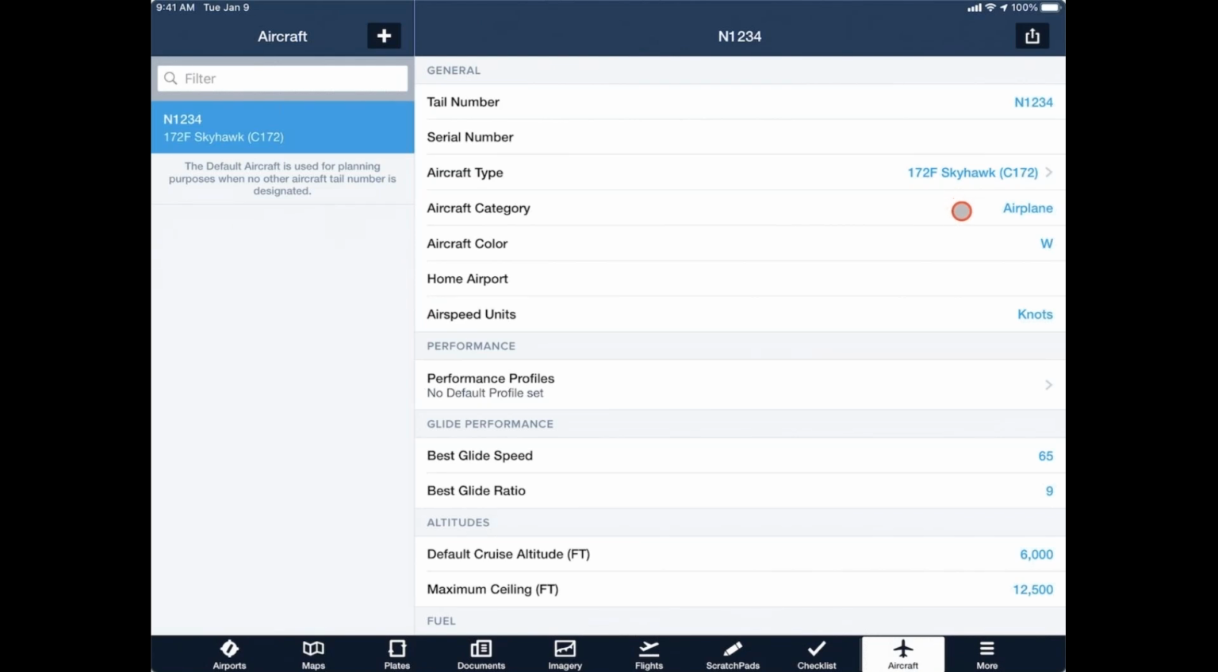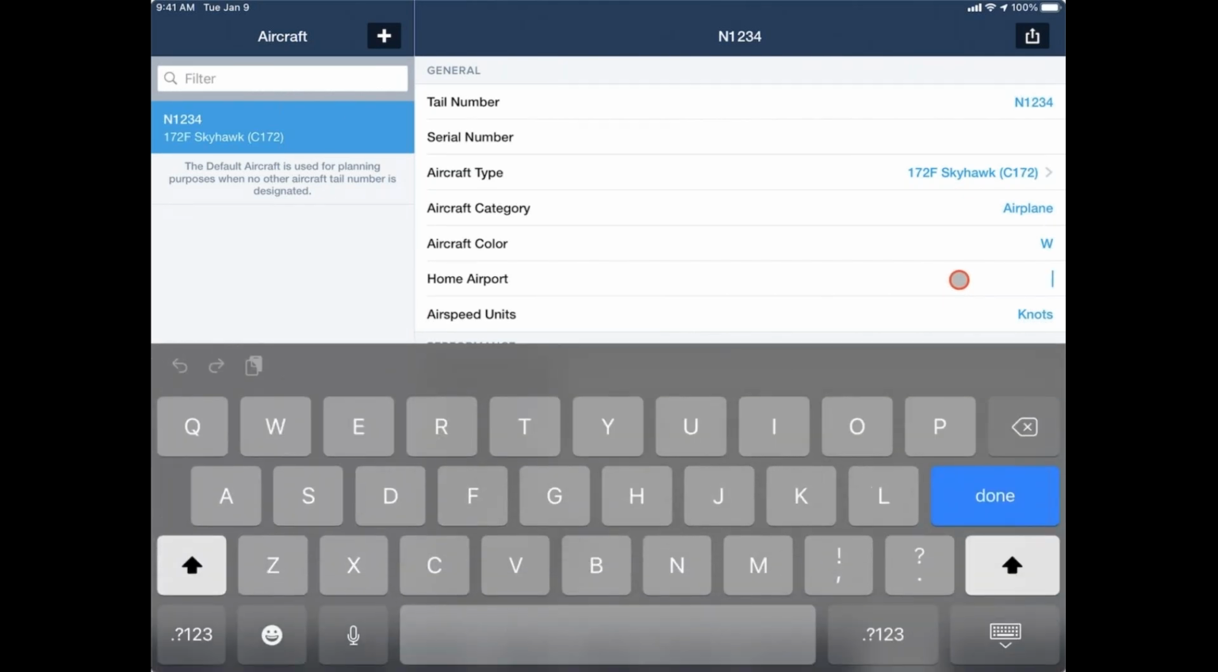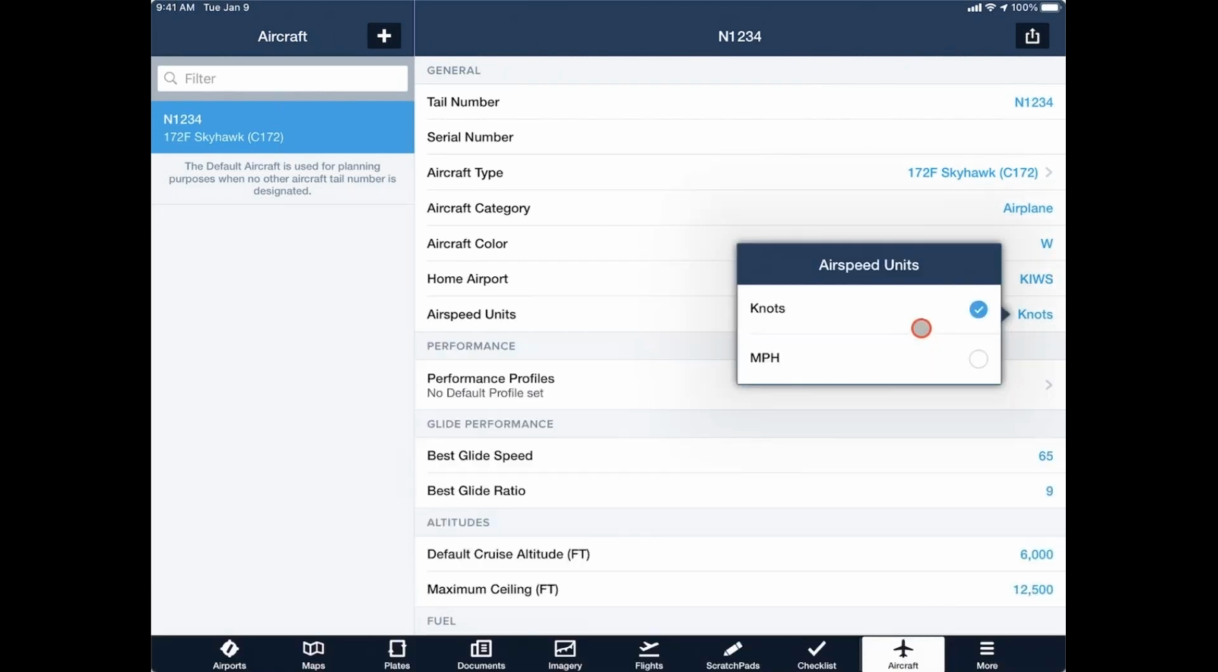It's the aircraft category. You throw in your color here, your home airport. So type that in. Knots, if you're an aircraft that's using knots, miles an hour.